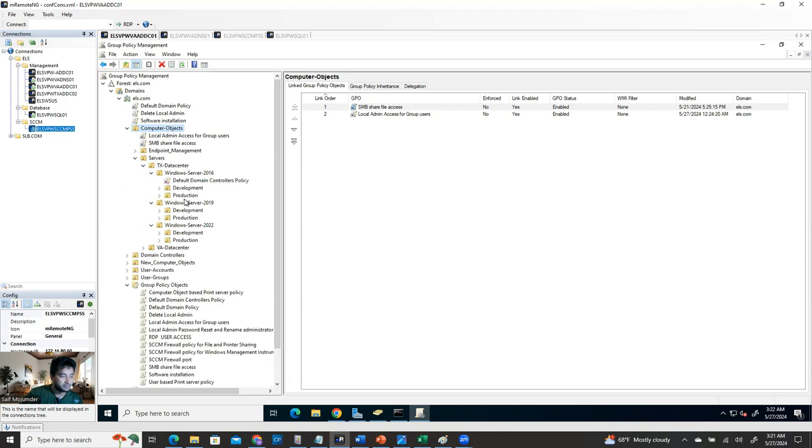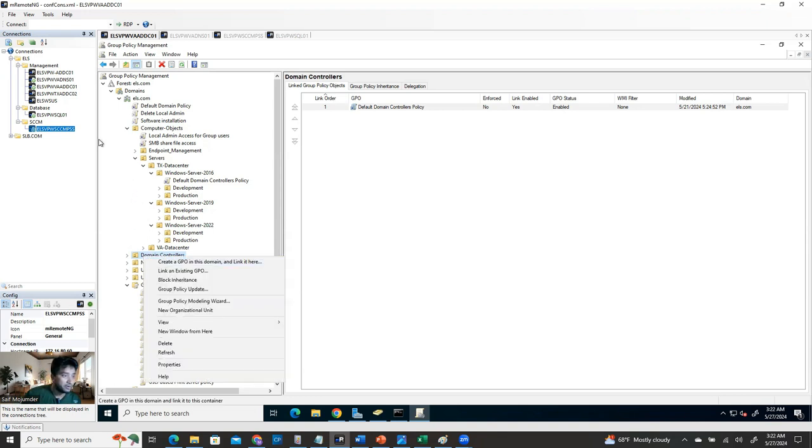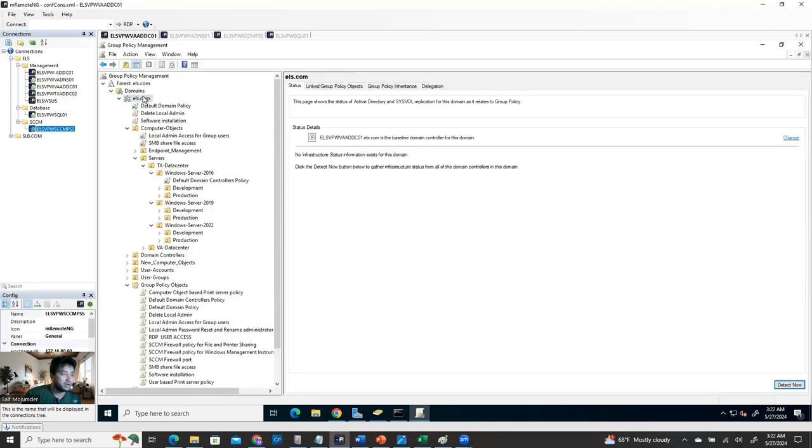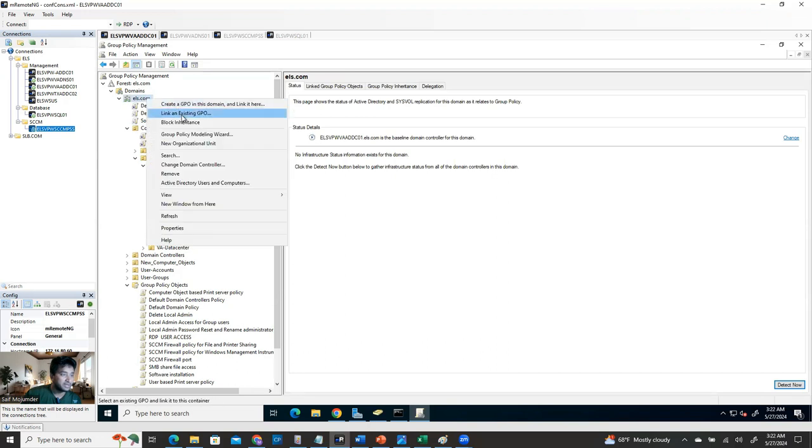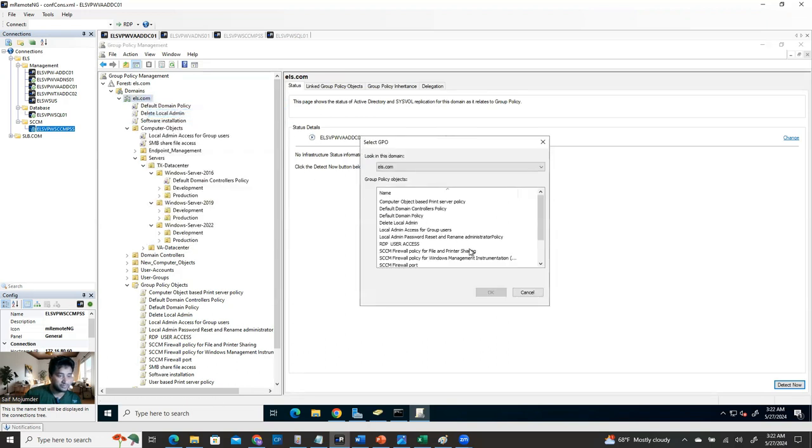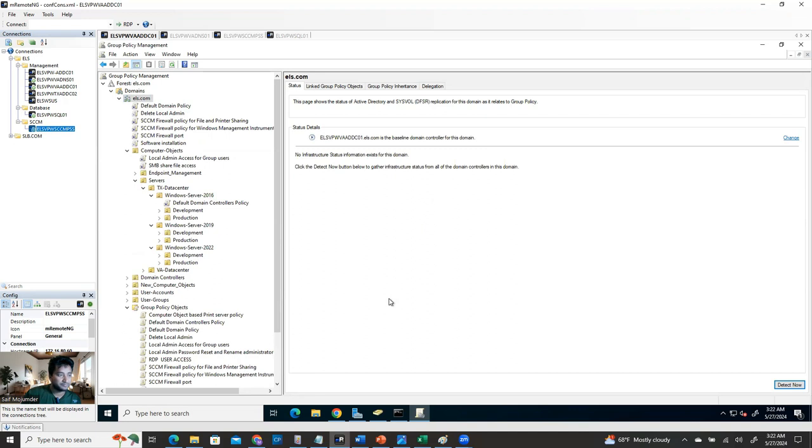All the sub OUs only have client and server computer objects, but the domain controller is here. If I want to patch my domain controller, definitely I need to have that GPO. So I can separately link it here, or maybe what I can do is all the way on the top root level, link all three GPOs here. I created these three GPOs for the SCCM firewall ports, right? Click OK. So now it's linked, right?